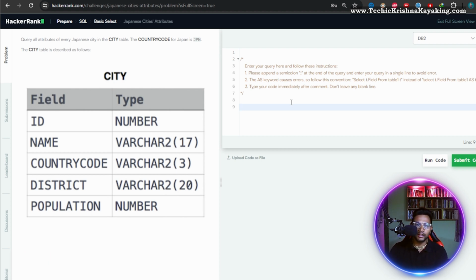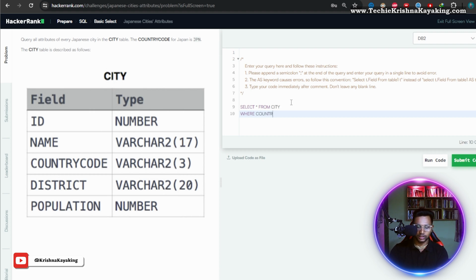Query all attributes for every Japanese city. Let's do a star here, from city, where the country code is equal to Japan, right? JPN. It's a varchar value. Okay. Query all attributes of every Japan city in cities. Run this code.